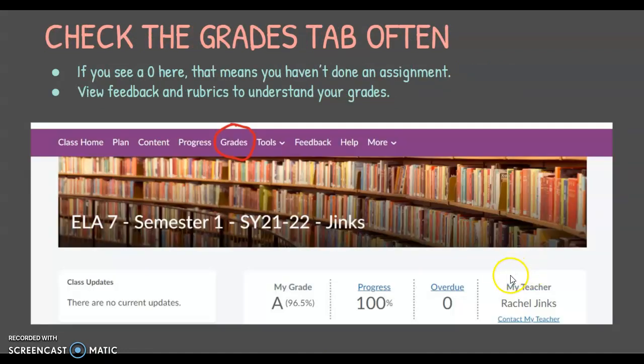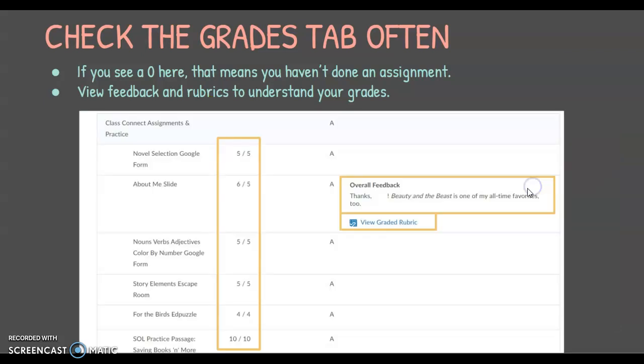The next thing that you should be using is the Grades tab. I know we had a few tech issues this past semester with things marking as overdue or not overdue, or complete or not complete. So the Grades tab is the most reliable place that you can use to keep track of your grades in language arts. If you click the Grades tab up here at the top, you can see a list of all the assignments. If you see a 0 anywhere in here, that means that assignment was due and you didn't complete it. So if you see a 0 on this page, go ahead and complete that assignment.